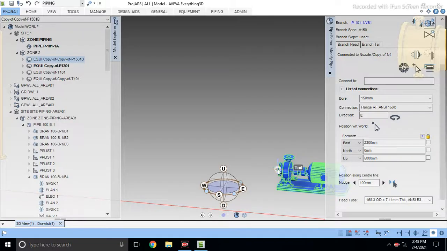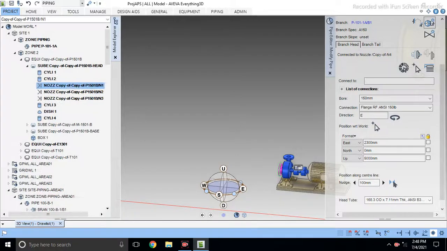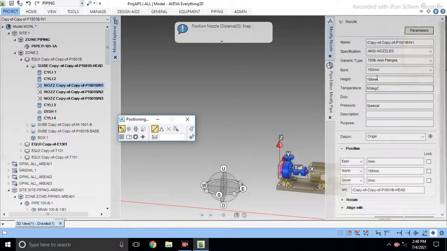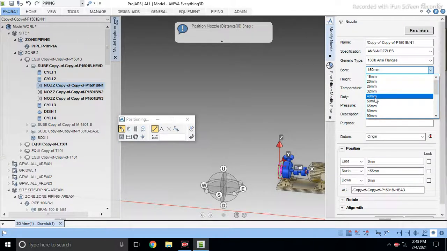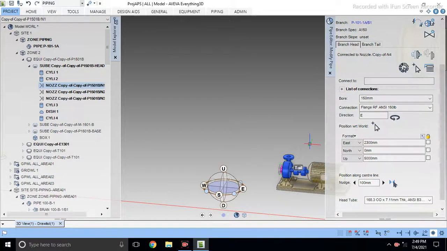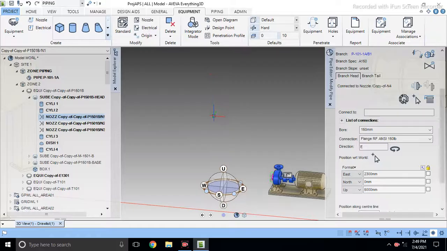Just select, right click, and go to the nozzle. Here you can go to equipment, nozzle. Here you will get the size, so you change the size to 100. Just close it, so the size gets changed. You just hit this, so you can get the ribbon bar.